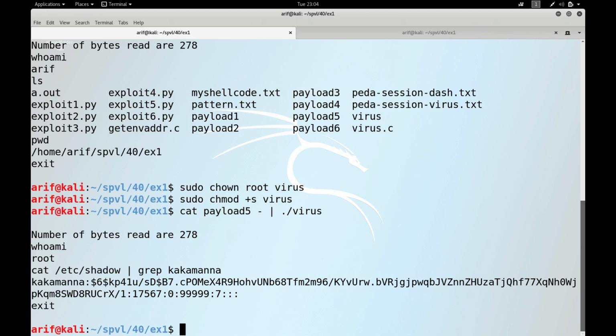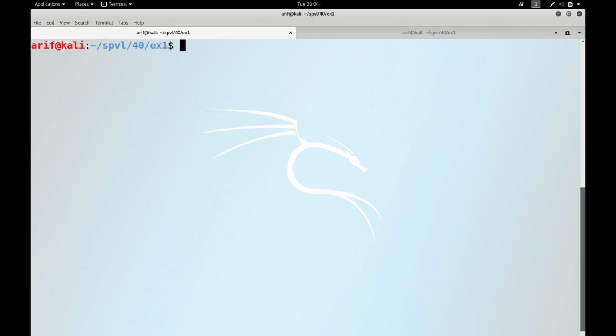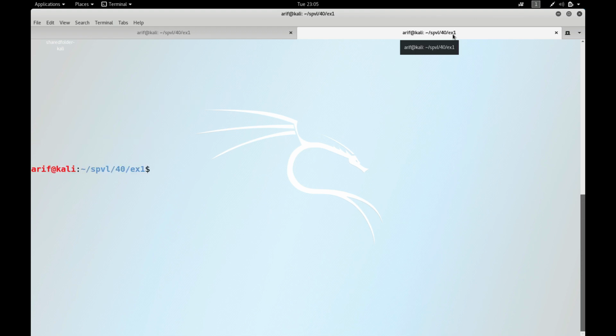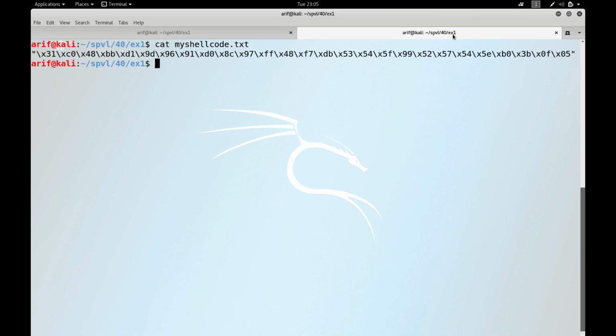Okay, so let me clear screen, and let me first create that variable. Export MYSHELLCODE. Let me name it MYSHELLCODE, and let me say python -c print, and let me put the shellcode over here. I have the shellcode with me, and it is inside the file myshellcode.txt. So this is the shellcode.